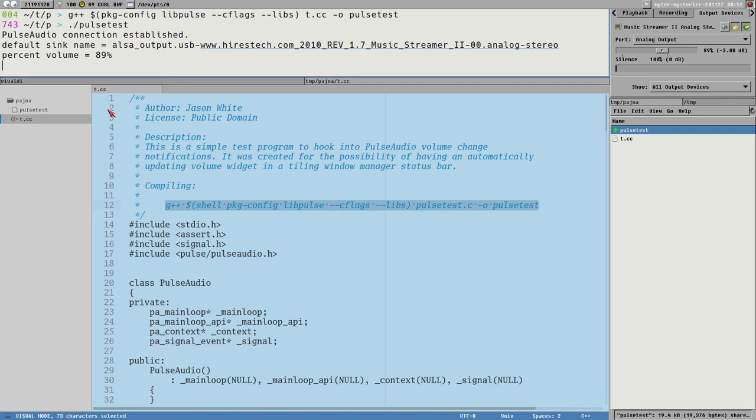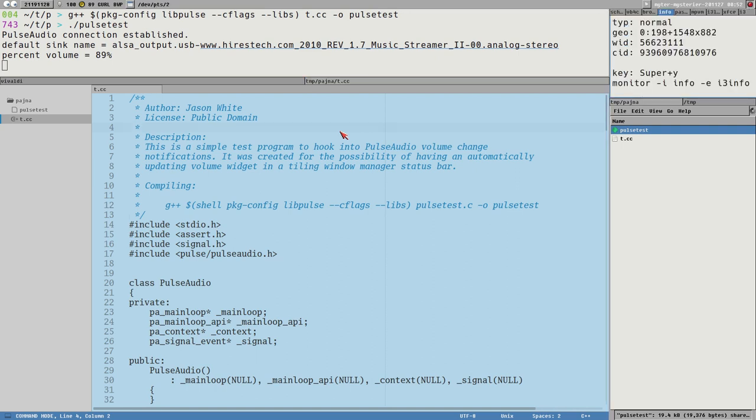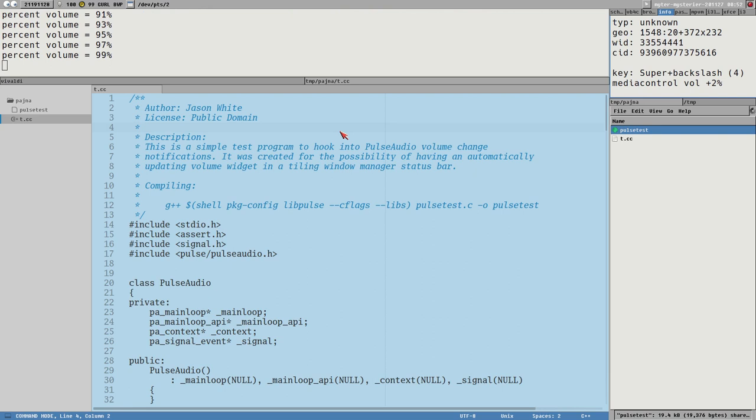we get this. Now we have a subscriber thing here, listening for output volume changes. So if I change the volume, you see it also prints that now to standard out in our thing here. But it only listens for output volume.